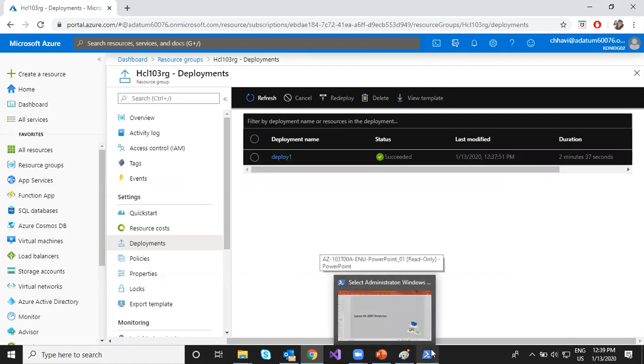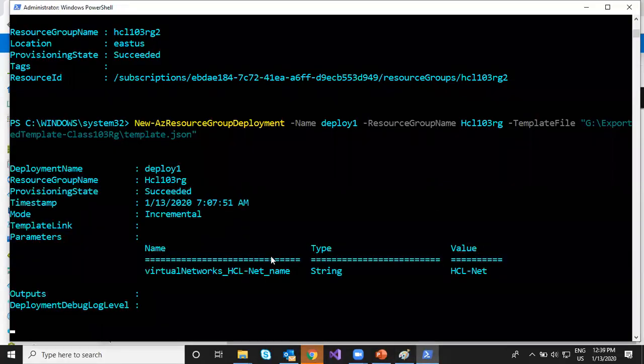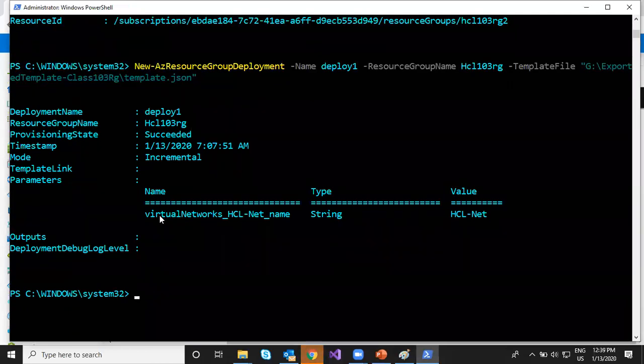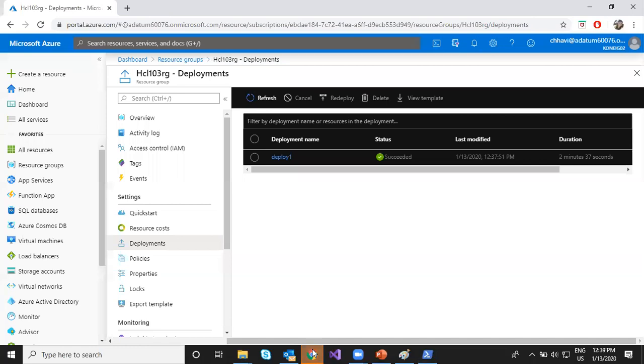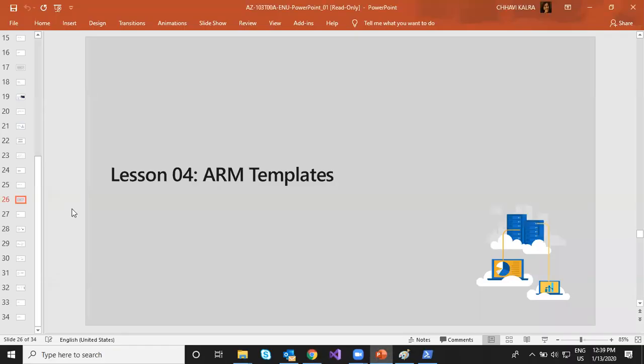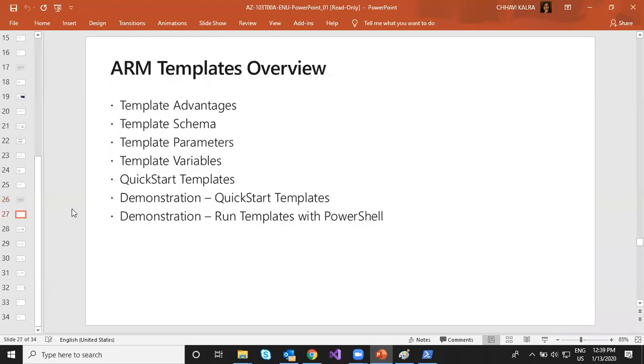Right. Let's just press enter. Right. Okay. So, ARM templates.